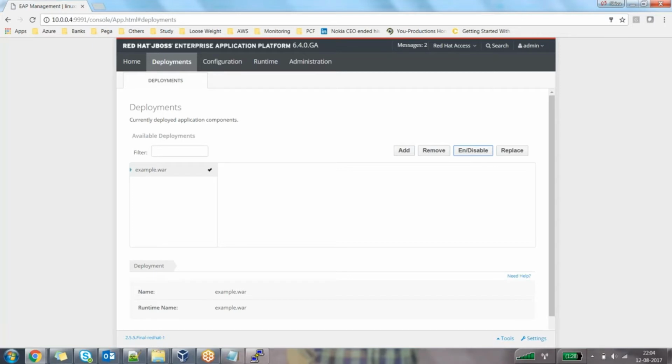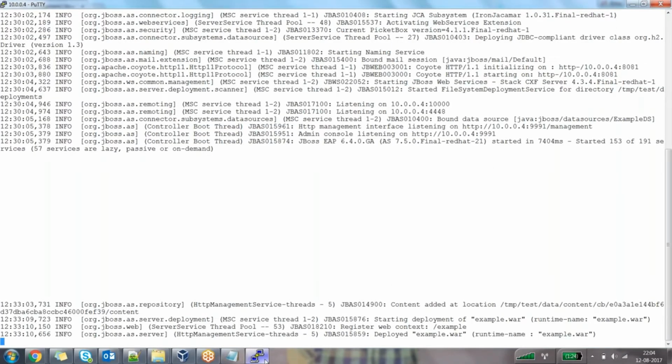Other than that, anyone, any questions? Kirti or Raja Reddy? Once we deploy this example.var file, it is stored in the module directory, or particularly I'm talking about the domain mode. Where does it store this deployment?